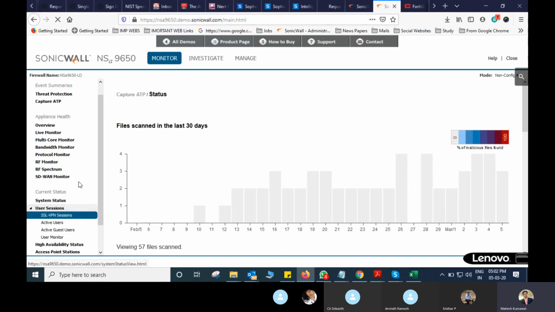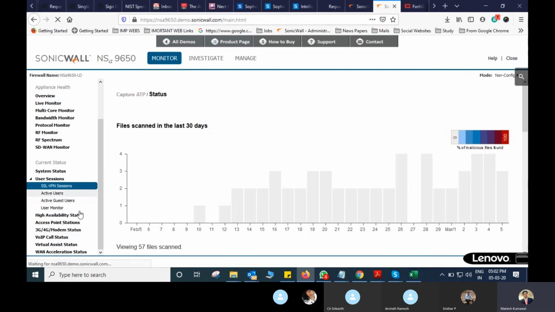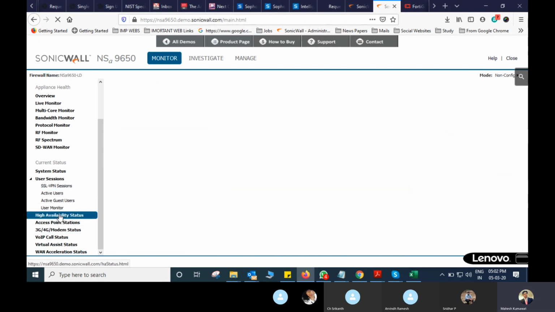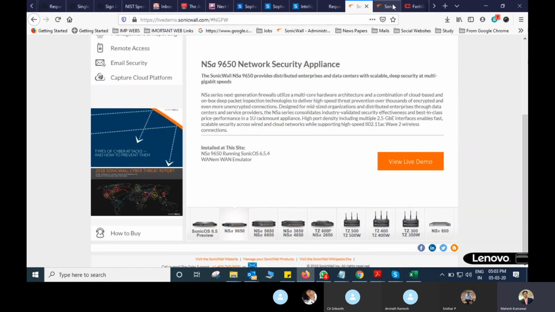But here you will just find the use cases. You can find a number of things in the online demos. So that is why this is the third one I am going for.